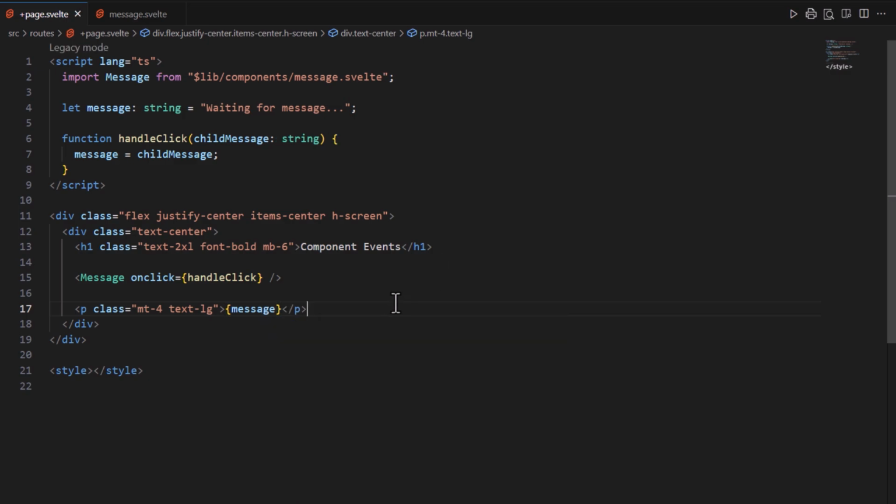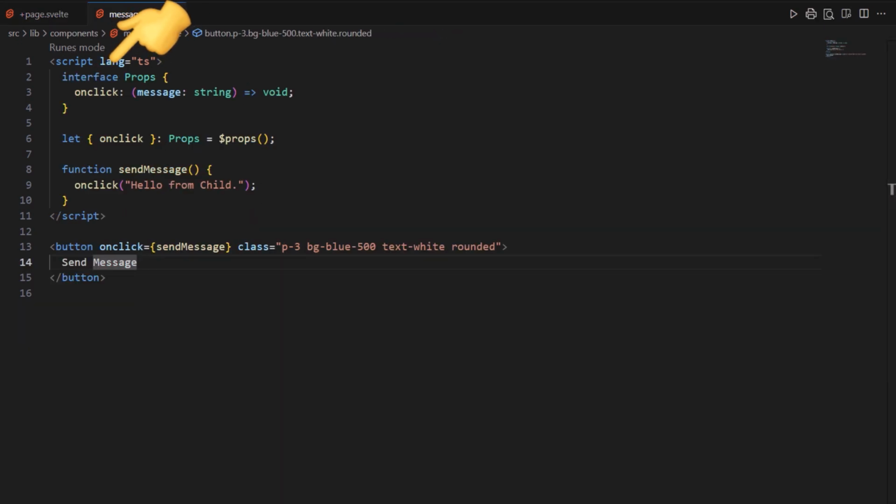Now, let's understand what we did here. In parent component, we created a message variable with an initial value. Then we created a function named handleClick which takes a string type parameter and assigns this parameter to message variable. Then we pass this function to child component as props. Inside child component, we created an interface which declares an onClick property of function type. This function takes string type message parameter and returns void. Then we used props rune to destructure the incoming props.